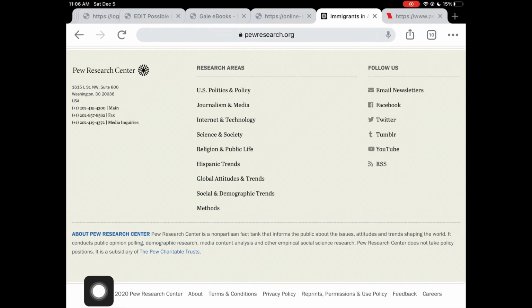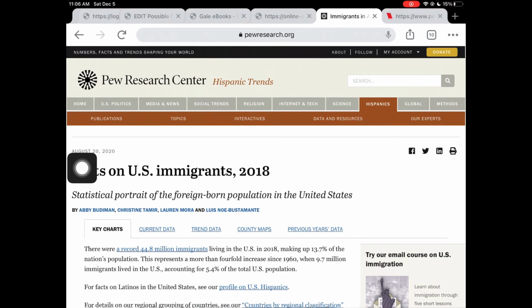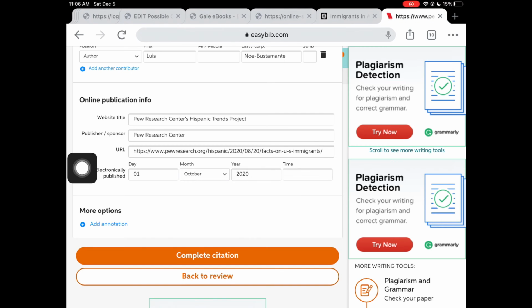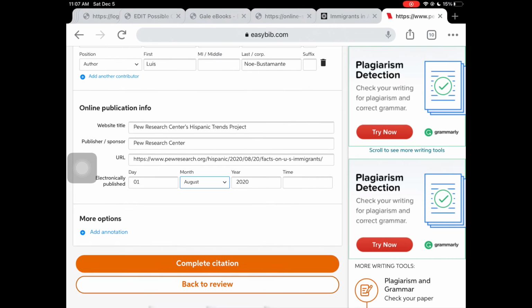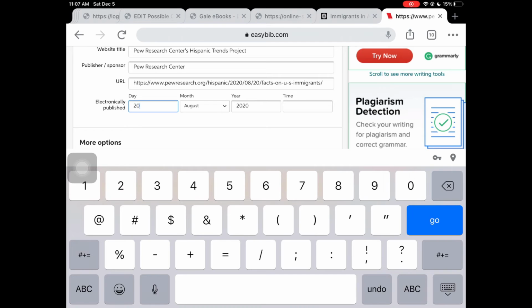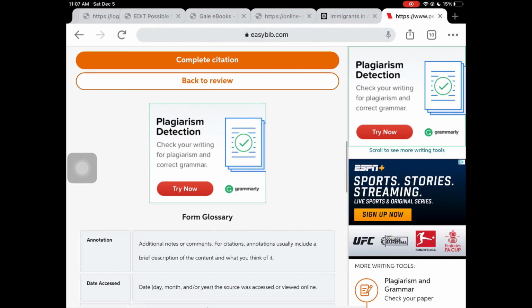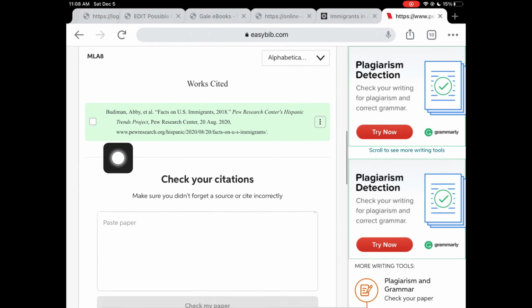So some other things like website title I looked at and was correct. The bottom of the page is the publisher, and that was correct. The very top of the page, August 20th, 2020, is not what immediately came up. So I'm going to go through that again and change it to update it and make it correct. Once I'm done, I'm going to say complete citation.